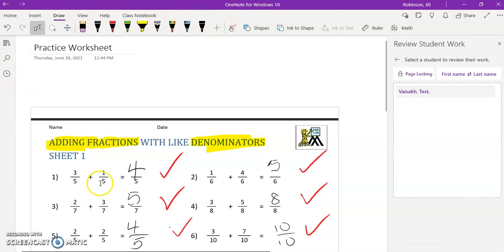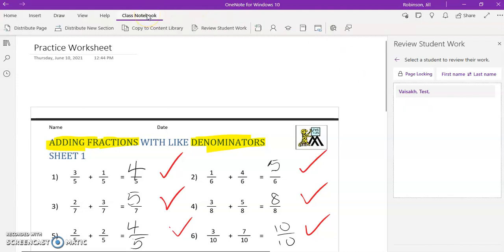So as soon as I'm done grading this particular student's work, I could then click on the next student in my list here, and I would very quickly be able to review all the work of all the students in my class. So again, the Review Student Work feature is under the Class Notebook toolbar in OneNote for Windows 10.